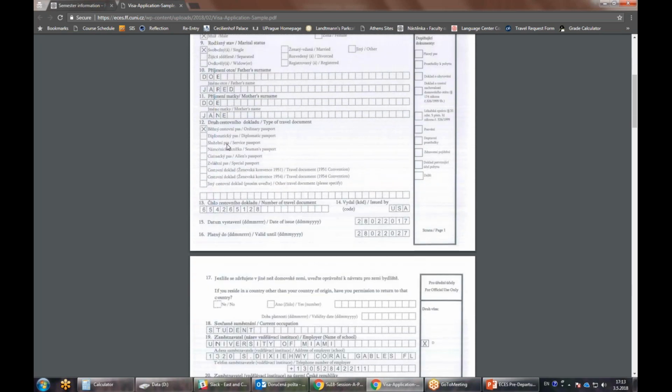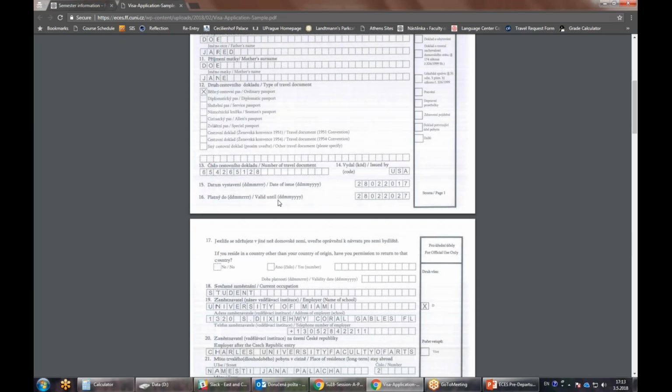Next, you should check ordinary passport, whatever kind of passport you have, most likely ordinary passport. Number 13 will be your passport number. And if it's a US passport, it should be issued by USA.